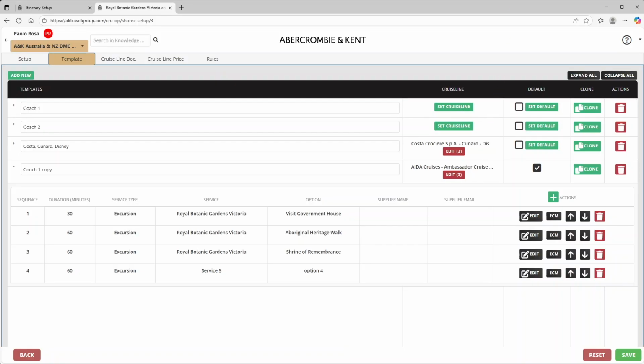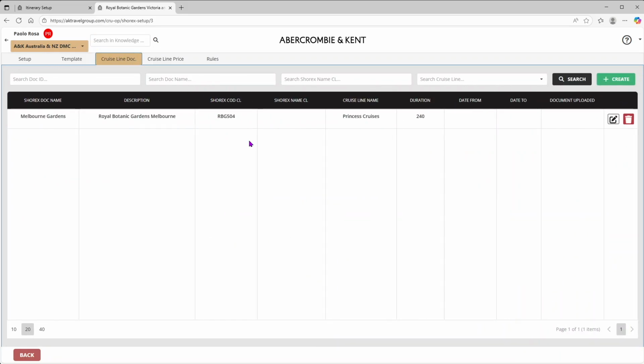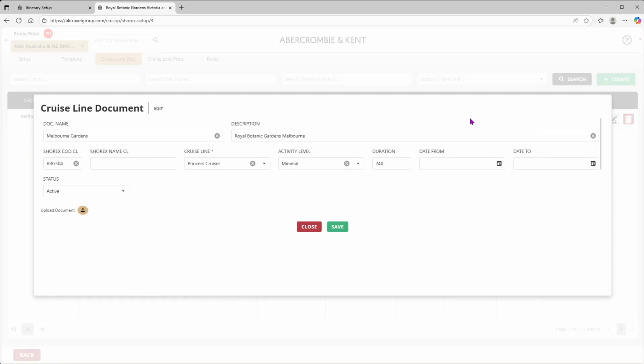In the Cruise Line tab, you can manage the documentation pertaining this Shorex of all the cruise lines who will use it. We can open an existing one by double-clicking on the line or by clicking on the pencil icon. You see here the document name and description, then the Shorex detail that come from the cruise line, code, name, the cruise line name, duration, and the dates.